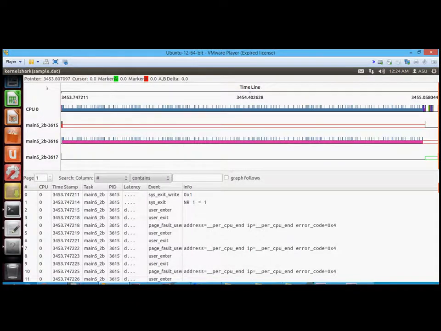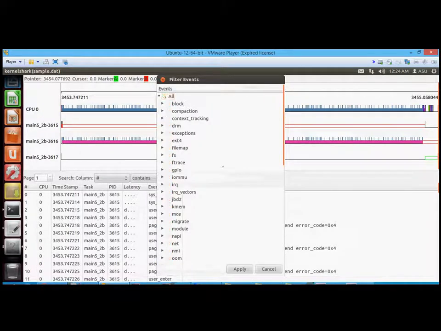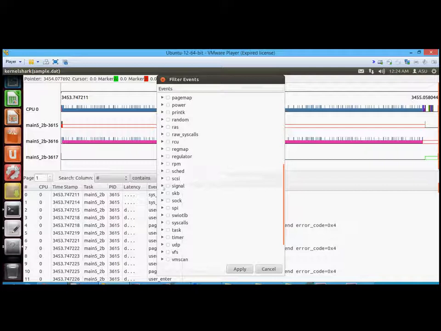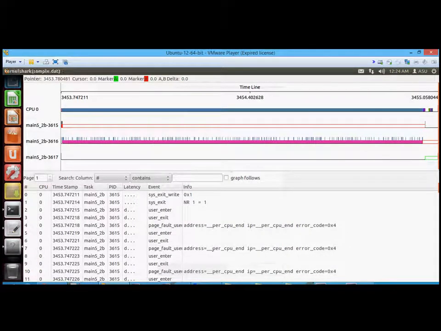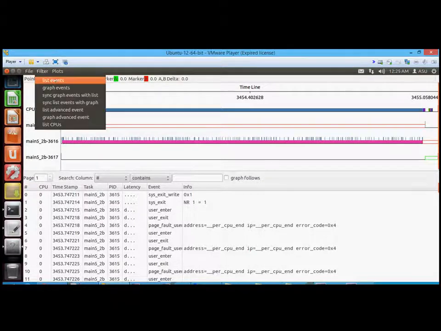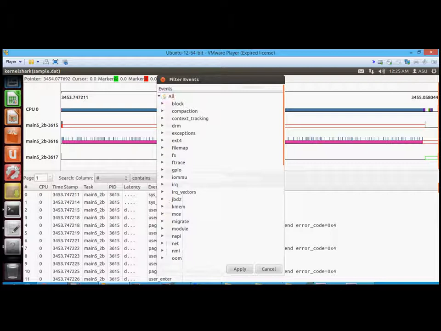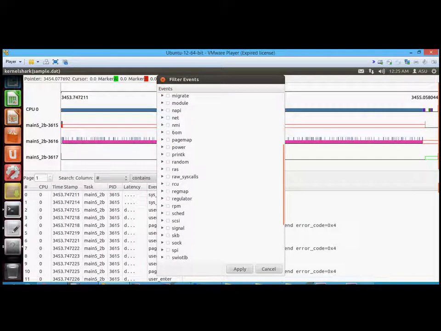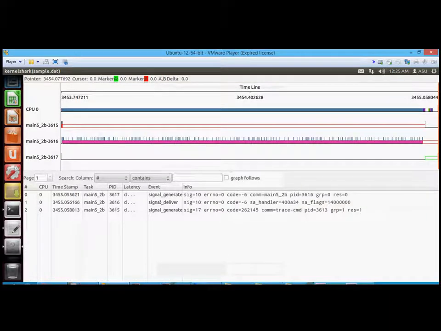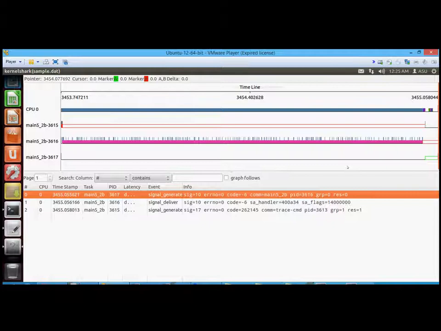And then we'll filter the graph events. We are not interested in all the events. We'll just display the signal events, and we'll do the same for the list that is available here. Uncheck all and check just signal. This will remove all other events and just display the signal events.